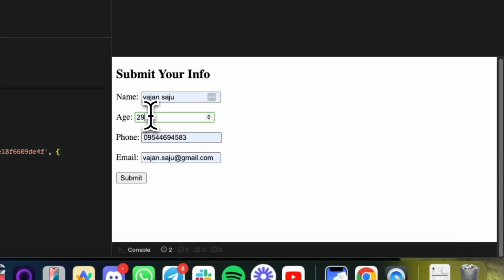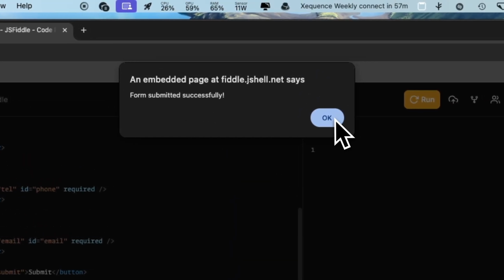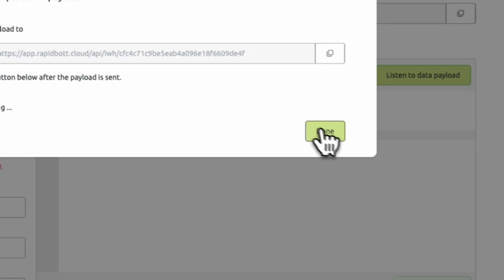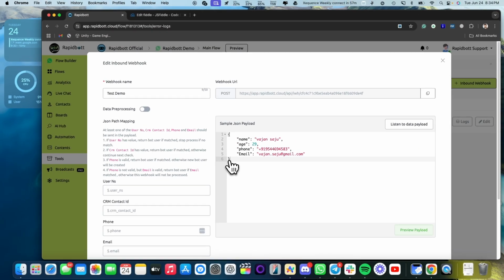Let's give some info here. Let me put the country code also. Let's submit it. You can see the form has been submitted. Click OK. Now let's click on done. As soon as the form is submitted, you can see we received the data from the website.